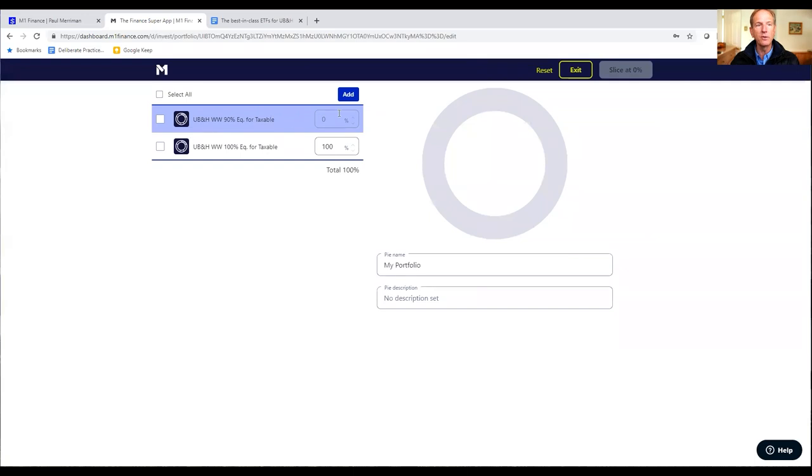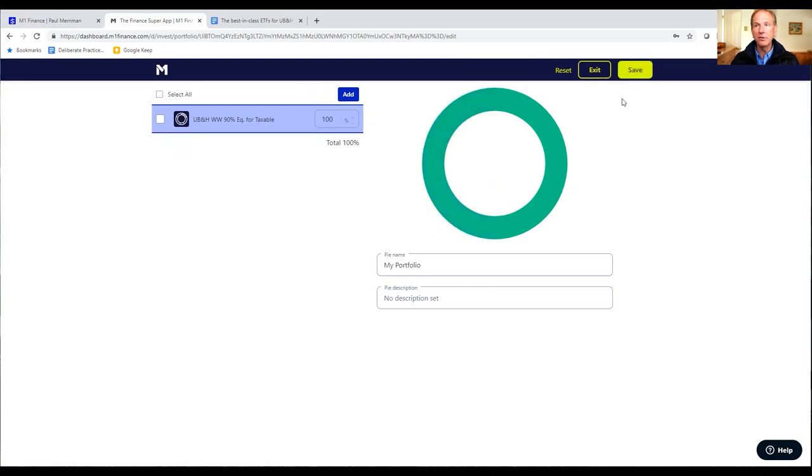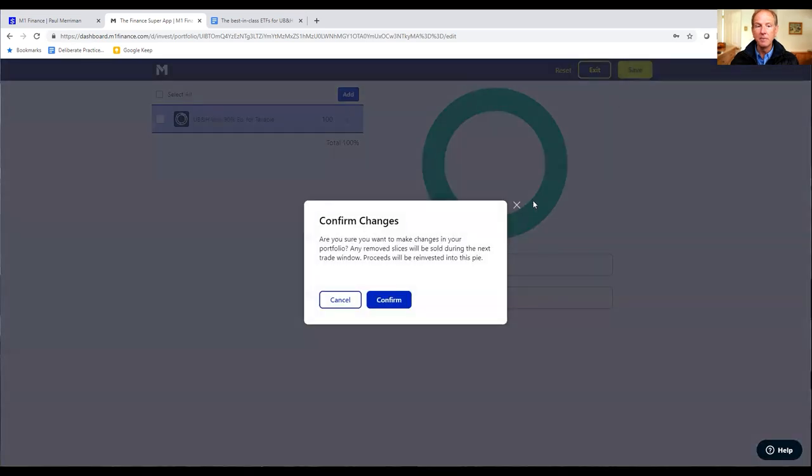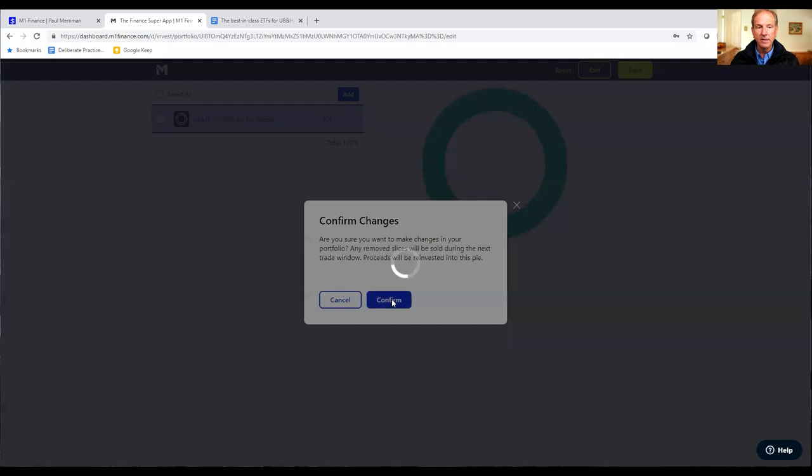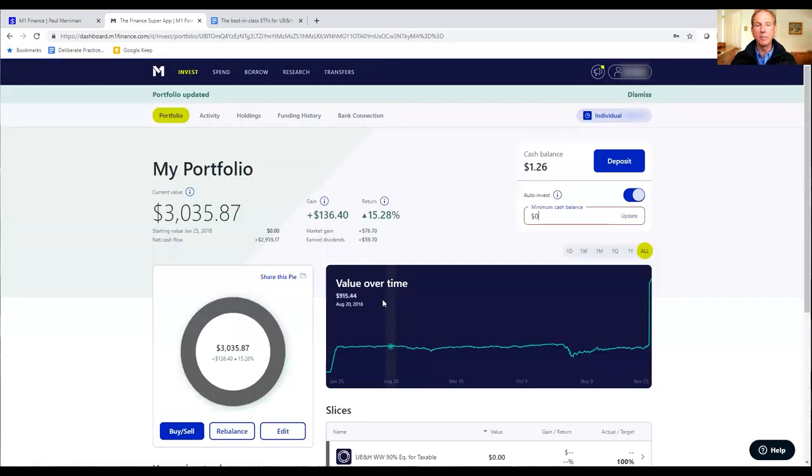So I'm going to type in here 100% for the new portfolio. And I'm going to click on the old portfolio, the old pie, and up here where it says remove, I'm going to click remove. Now I have to hit save up here in the top right, save and confirm. It's going to set up a trade to happen the following day.